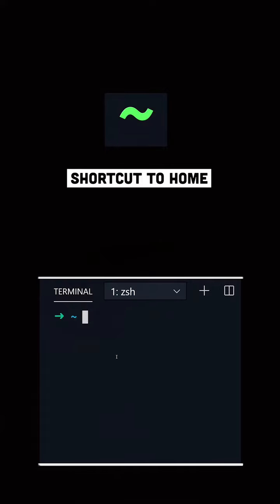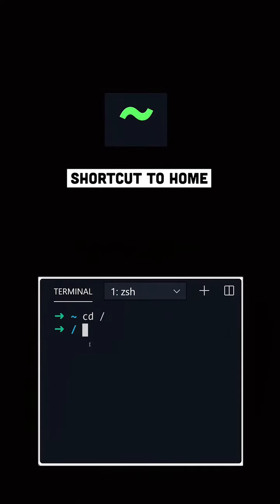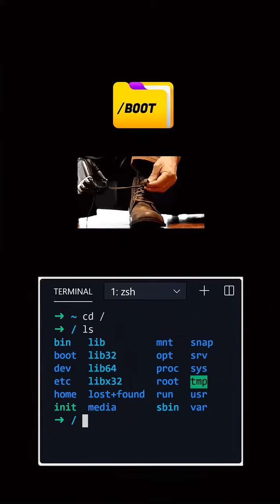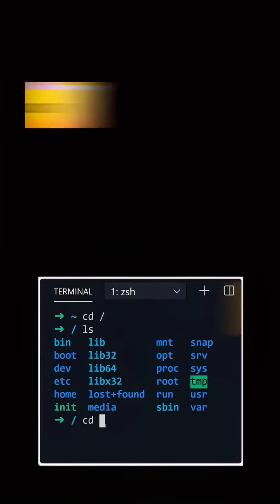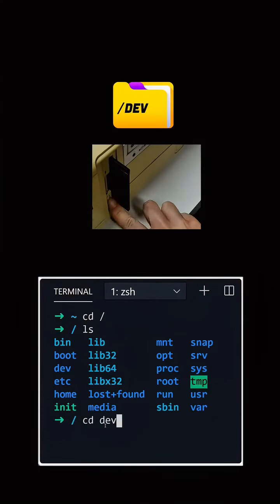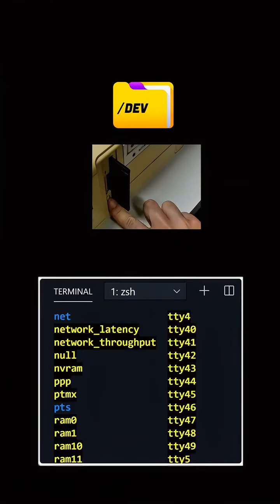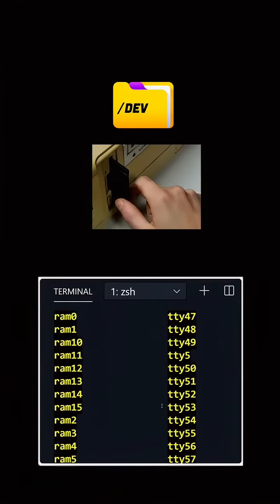Now let's go back to the root. There are a few more directories here that we haven't talked about yet, like boot. It contains the files needed to boot the system, like the Linux kernel itself. Then we have dev, which stands for device files. Here you can interface with hardware or drivers as if they were regular files. You might create disk partitions here or interface with your floppy drive.